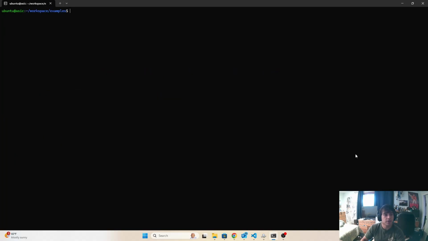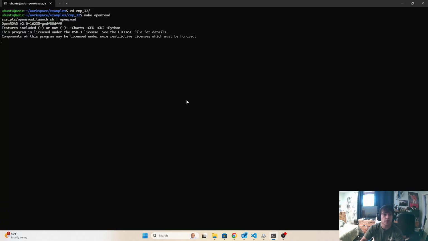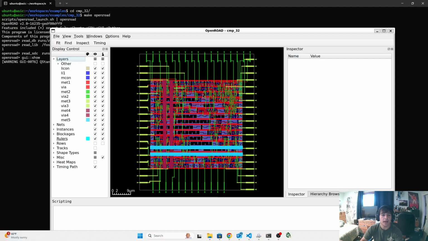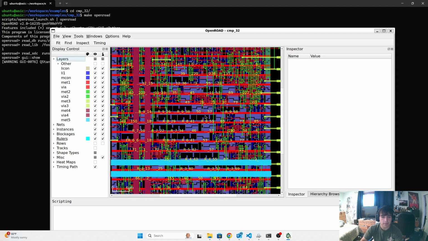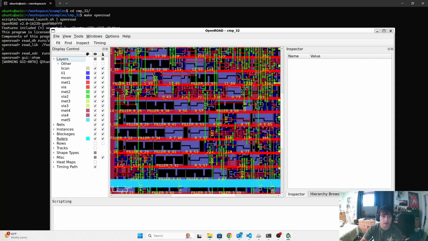Okay, hey, I forgot to show you guys the actual chip. So if you go into the examples and you go into CMP, you can run OpenLane, do the make openlane command and run through the flow. But I've already done it, so if you want to, do make openroad, which is our chip viewer. So we're going to run that, and we can actually view our little comparator chip that we made. We can zoom in, we can click around to see what some stuff is.